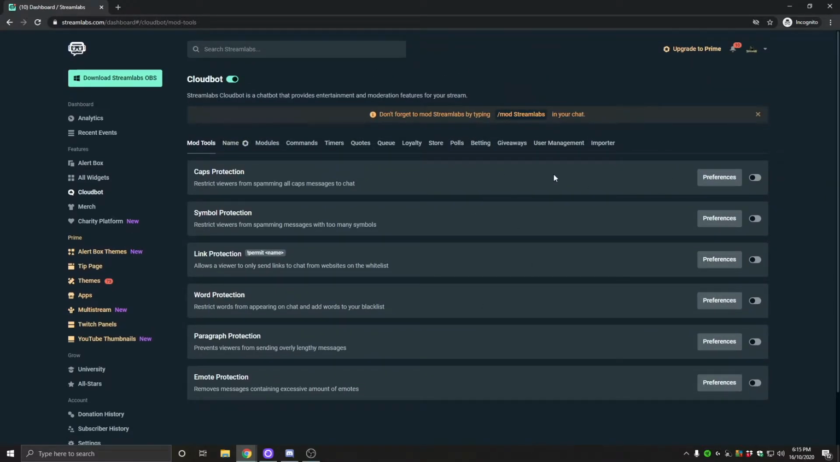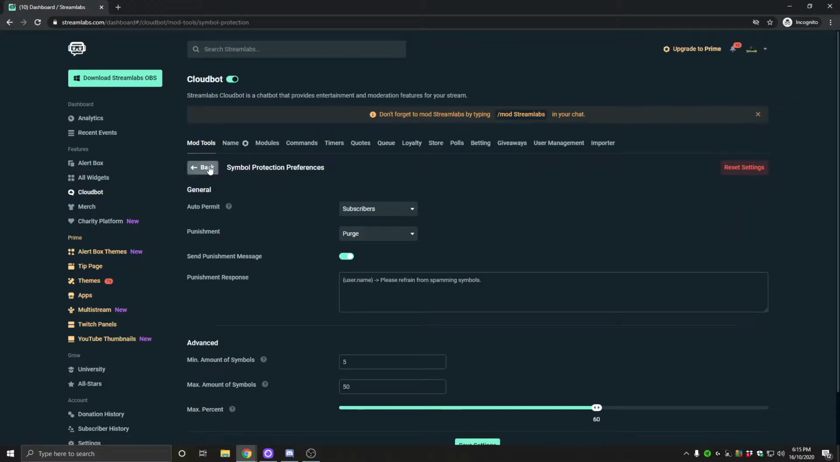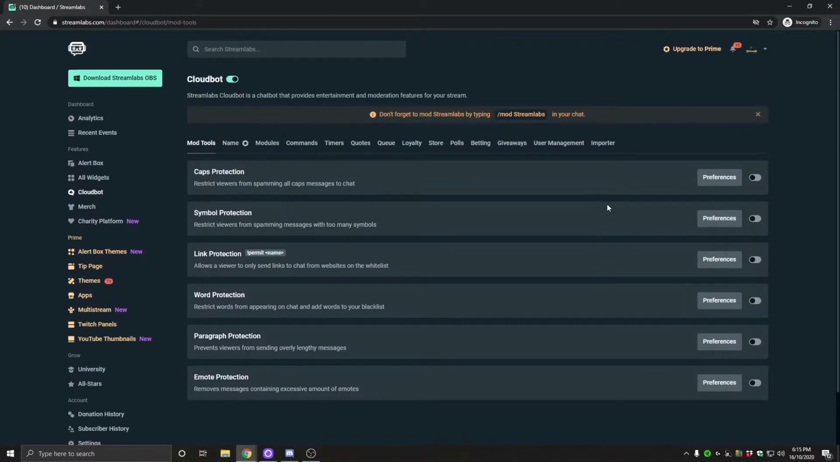Now, these tools are really good if you don't have a moderator in your channel. This chatbot will be able to do a lot of moderating things for you. Remember, it is all automatic, so you can't exactly control it while you're streaming, but it is very useful at times. So symbol protection restricts viewers from spamming messages with too many symbols. Some people like to spam emotes. Generally, you might ask your viewers to spam emotes, so I like to leave this off.